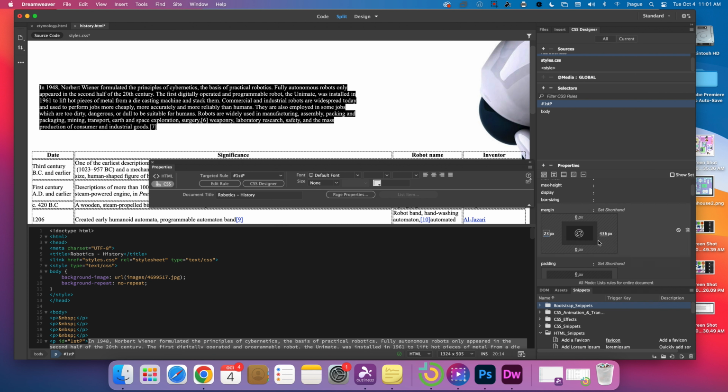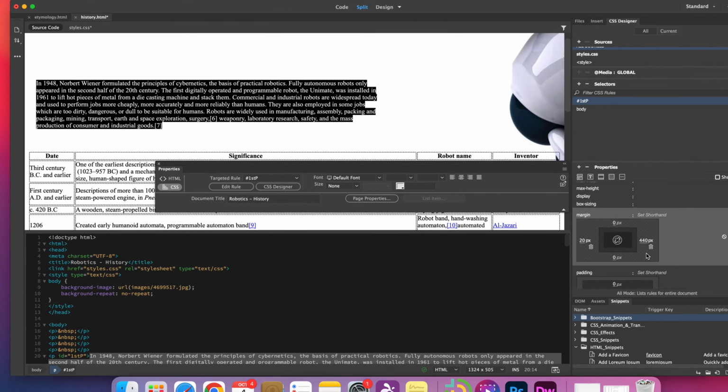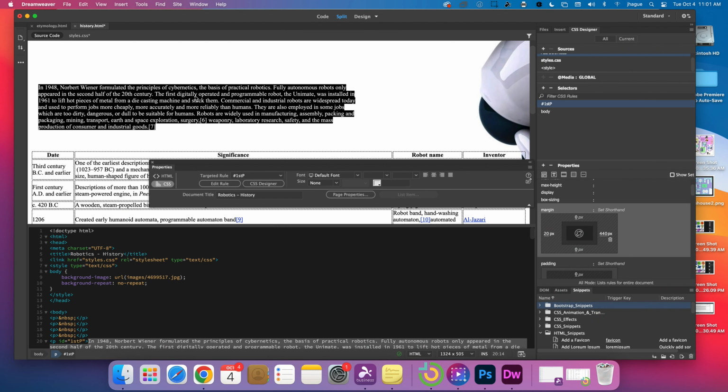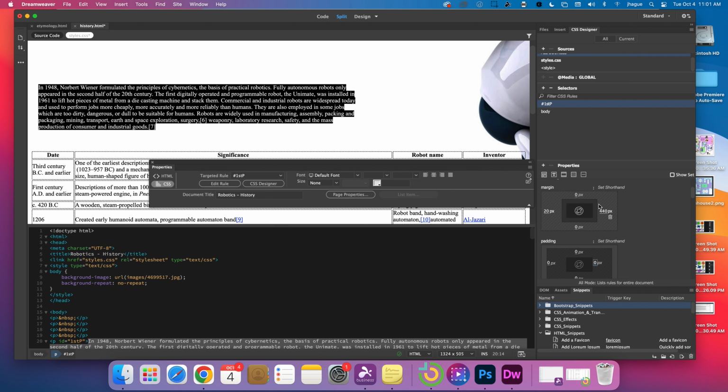So I have margin at, I'm going to put 20, and then here 440. So it's up to you how you want to do it. Okay, so you see now how I reduced the margin. All right, anyways, that's good enough right there. So I'm not going to mess with the padding. I just want to work with the margins.